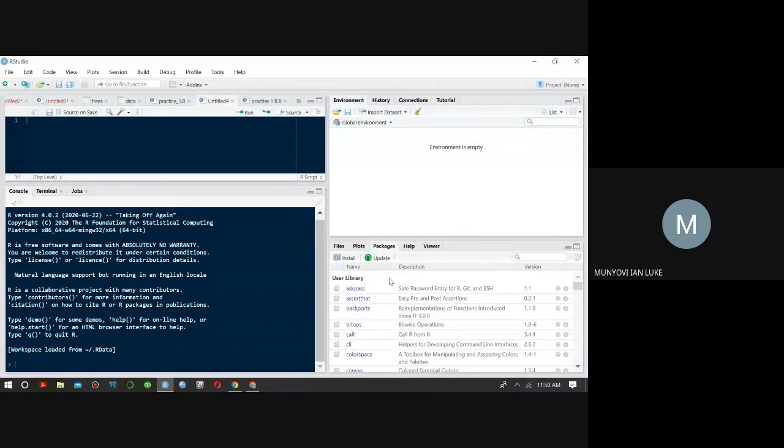Okay? So we'll be seeing how to install packages, what these packages are, what they can do, and how you work around the packages. Now, let's go to understanding R script.